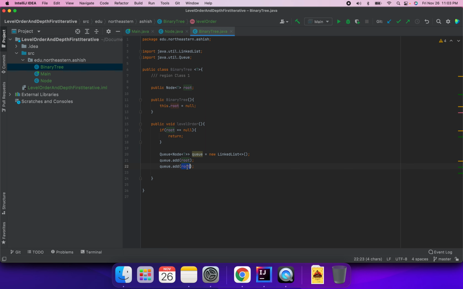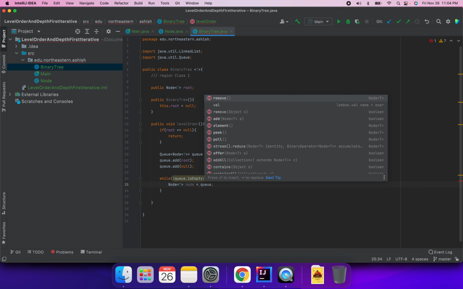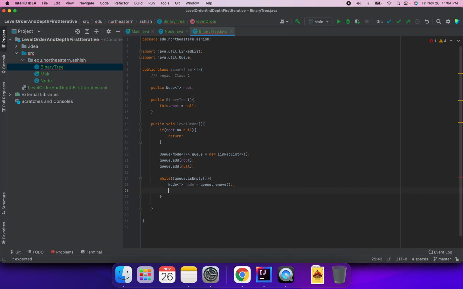Because at the root level there's only one element, that is followed by null. Then we'll go in a while loop, while queue dot is empty is not true. While that is not true, we'll dequeue the node. So we'll say node t, node is equal to q dot remove. So we remove from the queue.